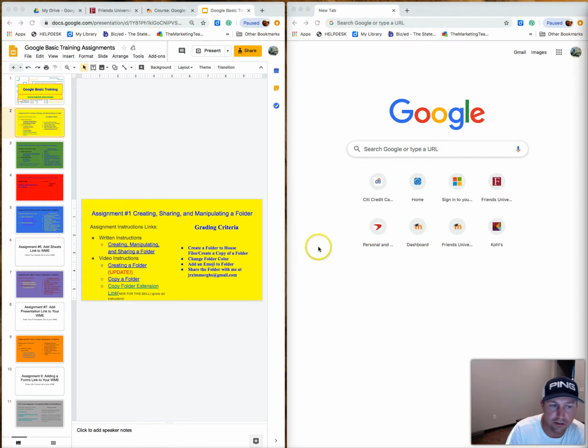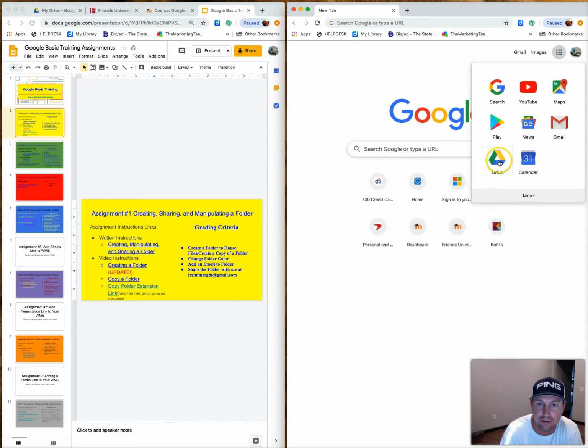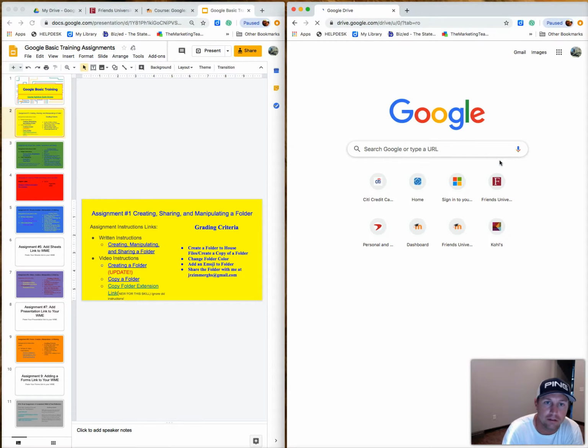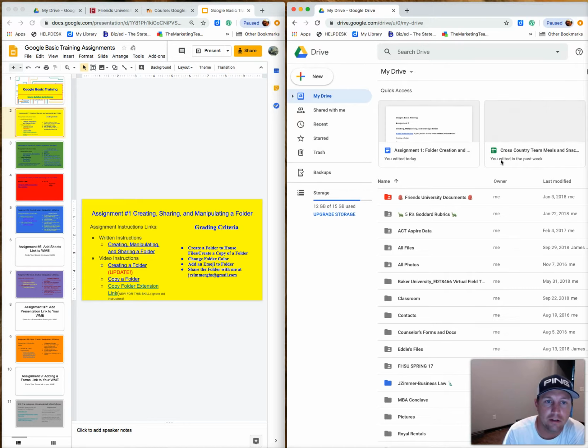So let's get started and let's create a folder. Alright, it's pretty straightforward, pretty simple. If you go to the tiles up here at the right where it says Google Apps, you can go to Drive. A lot of the work that we're going to do is going to be located inside the Drive, and there's going to be a few options that we have here today.